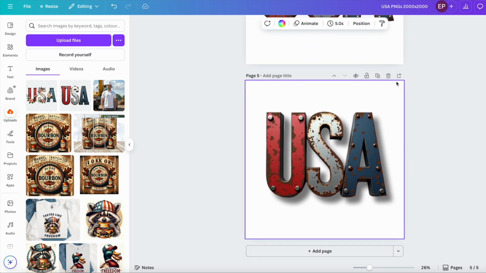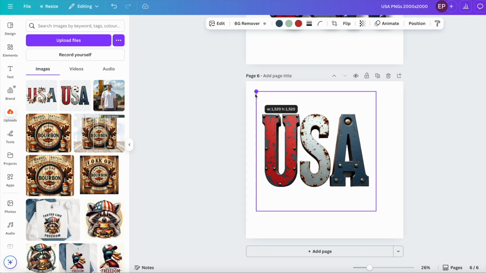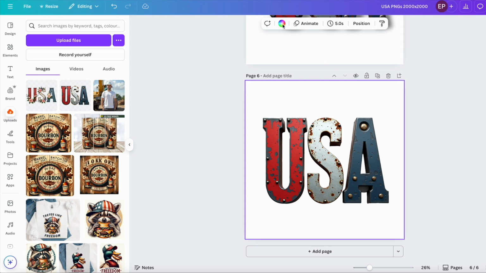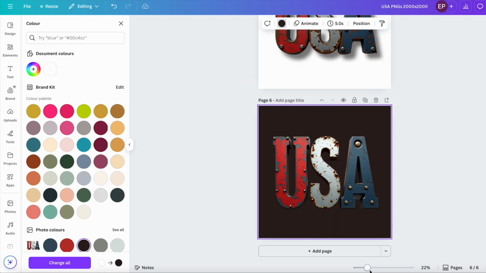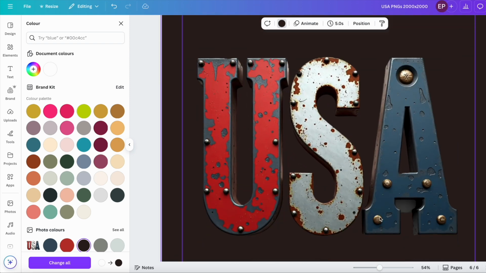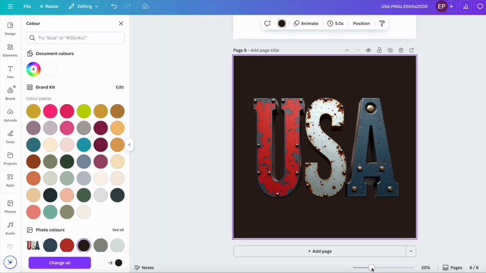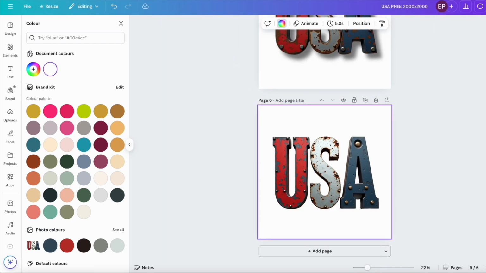So going to add another page here. Click on that. And let's see how that looks when we add a colour behind it. Let's go for this dark colour here. So yeah, that looks clean. I like those metal bits in there. Okay, click on the brown, delete, put it back to white.